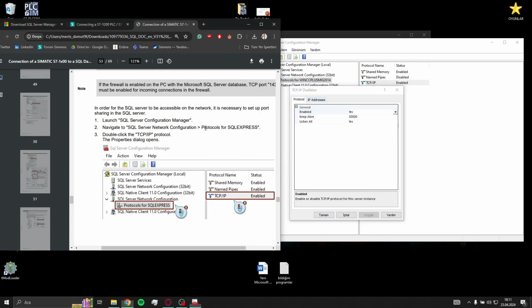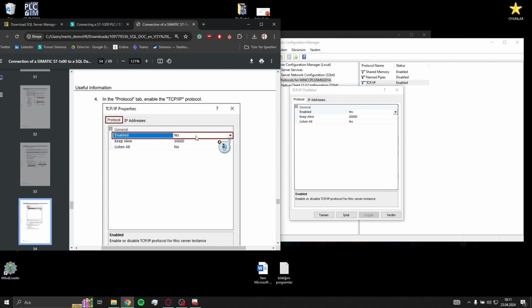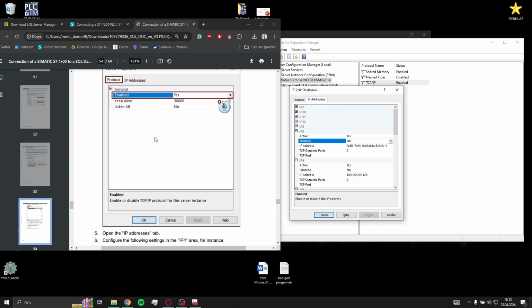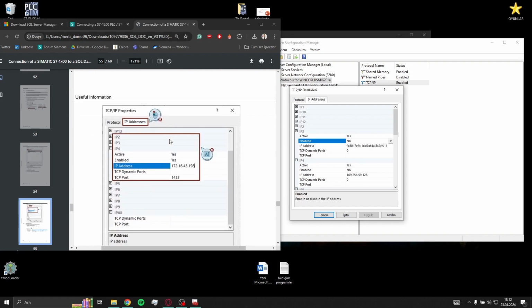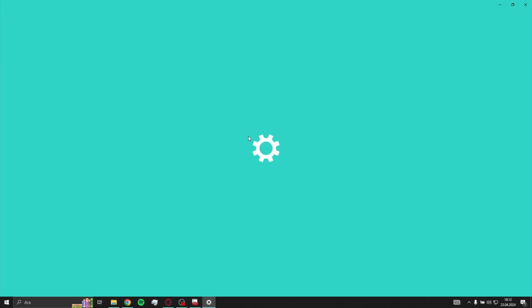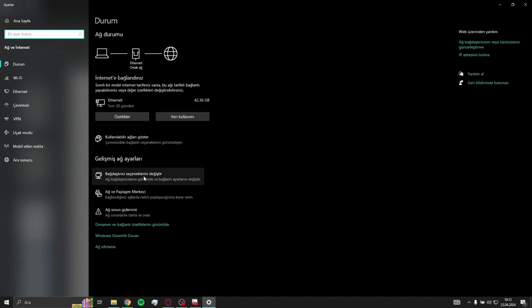In here it says protocols enabled: yes. And under IP addresses, IP3. It must be in here, IP3. Let's look at it. Yes, IP3. It's active, yes. It's enabled, yes. And the IP address, what should we write? Let's look at it. What is my IP address?